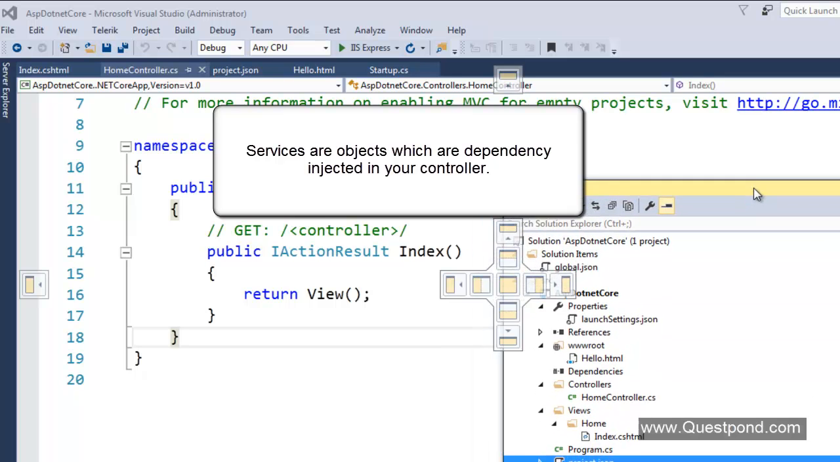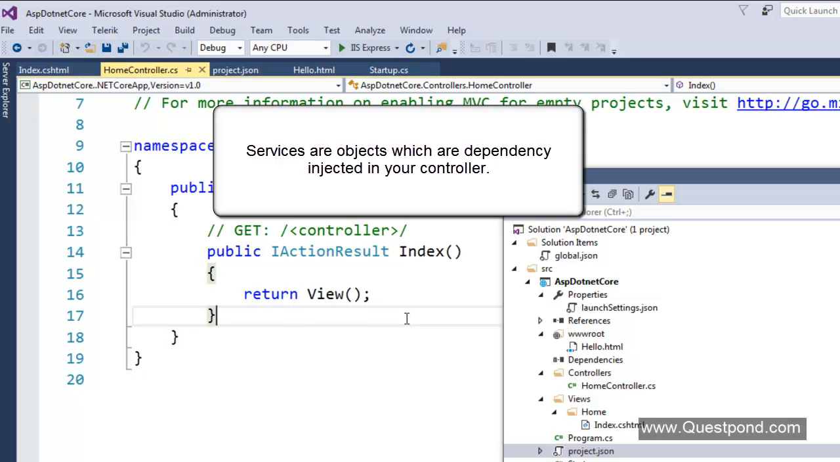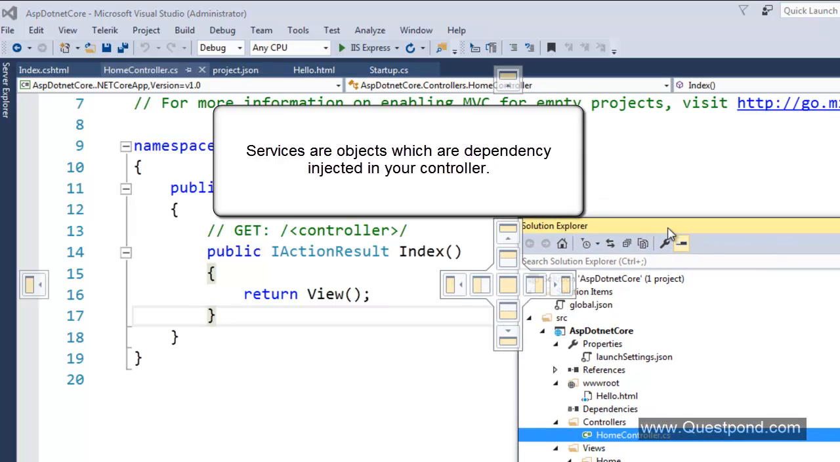Services are nothing but classes or objects which are injected in your controller, right? For example, if this is a home controller, it is possible that this home controller needs a logger service. This home controller needs some kind of error handling mechanism. So there can be a lot of services, or I'll say classes, which you would like to use in your controllers, and these services you would like to inject, rather than creating an object.